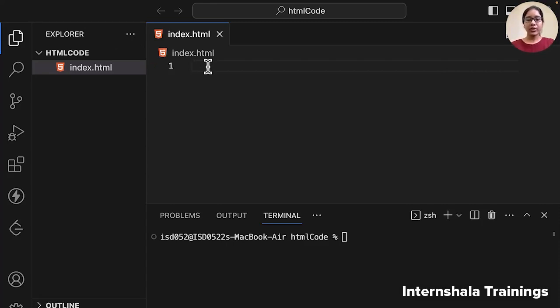As we know, to create the basic layout, the first thing we specify is the doctype HTML. Doctype HTML tells the browser that this is the latest version of HTML which we are using. When you write only doctype HTML, it tells the browser that we are using the latest version of HTML. So this is the document type, which is HTML type, and this is the latest version we are using.